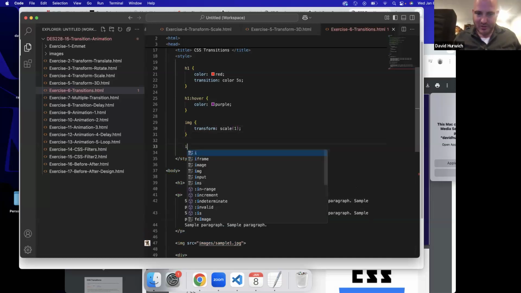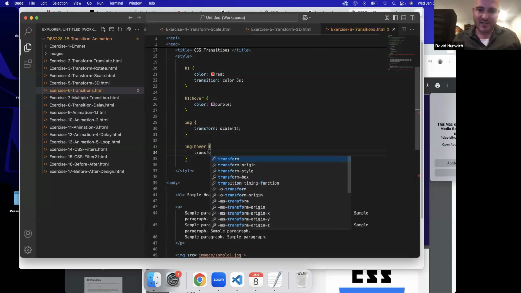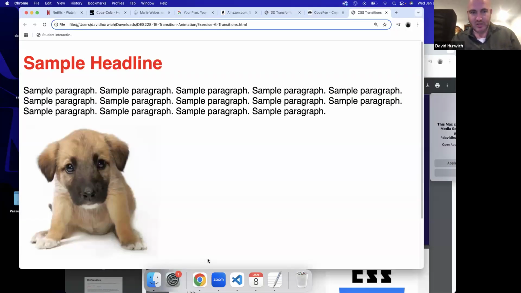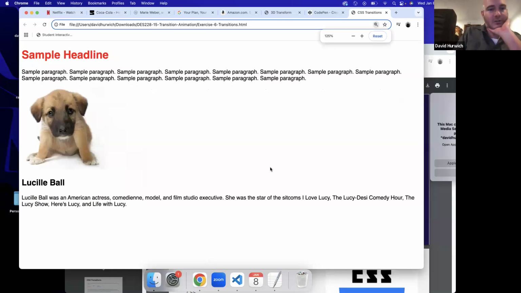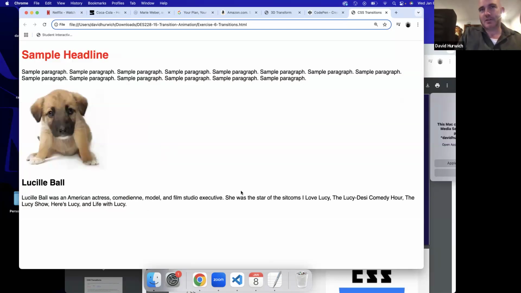And then I'm going to set up a hover and say, when someone puts their cursor over the image, let's make it scale to be twice its normal size. So transform scale 1 for the normal state, transform scale 2, or twice the normal size, in the hover state. So if I come in here, the image gets bigger. Now it jumps from this to this, which is kind of a little unnerving.